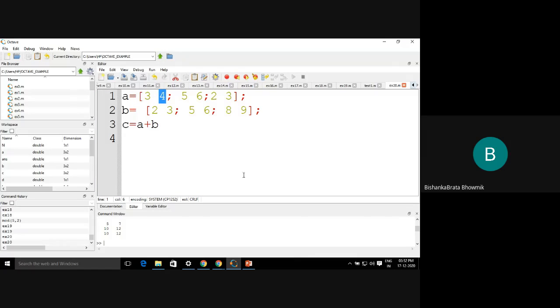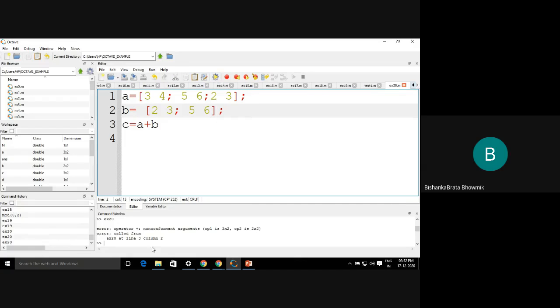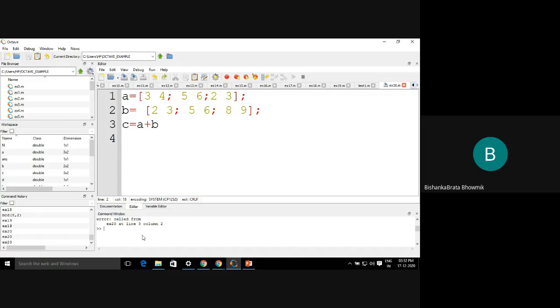Now one thing: if I make this only a 2 by 2 matrix and this is a 2 by 3 matrix, and I run it, an error will come. So for this summation or any matrix operation, they have to be of the same size.